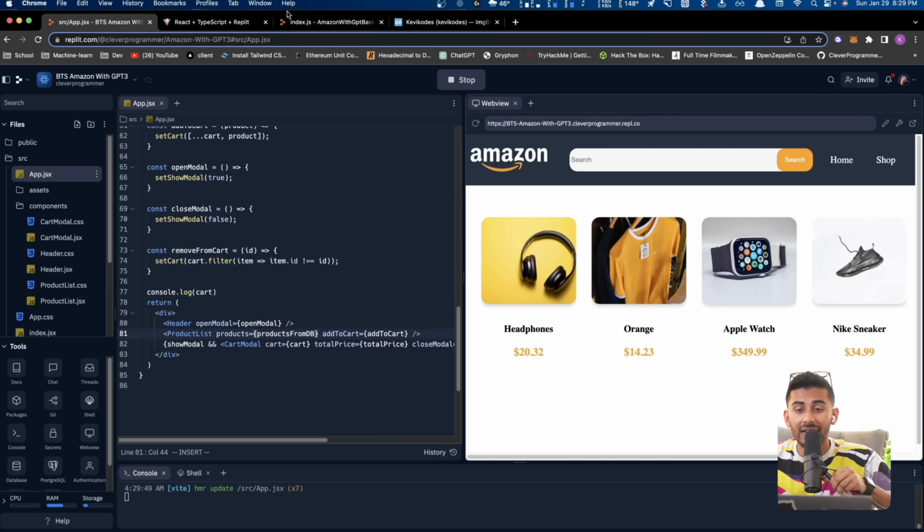So there you have it. That is the Amazon clone. We just built it with ChatGPT. Hope it blew your mind.